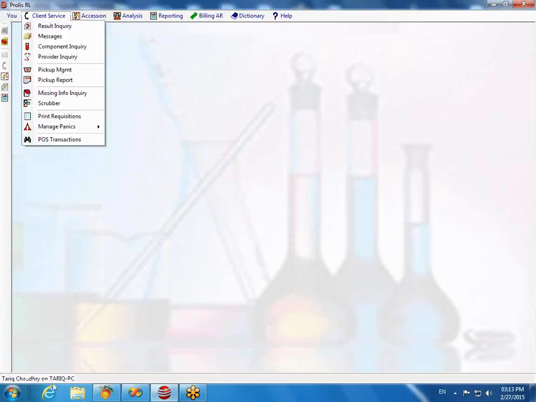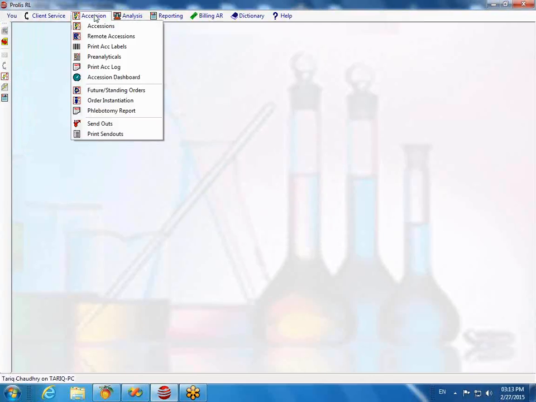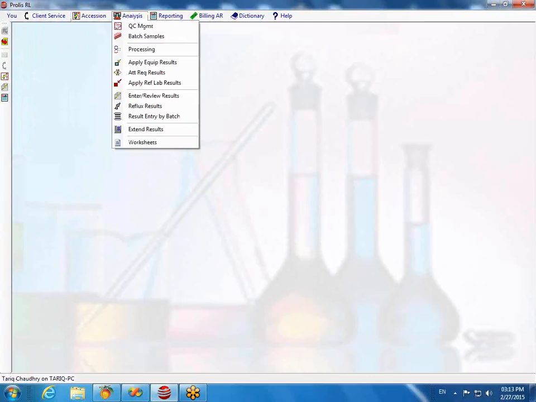When you log in, Prolis makes the functionality available to the user. The username comes on the bottom of the screen with the computer name, and as you see, functionality is available to the user, whoever is logged in.